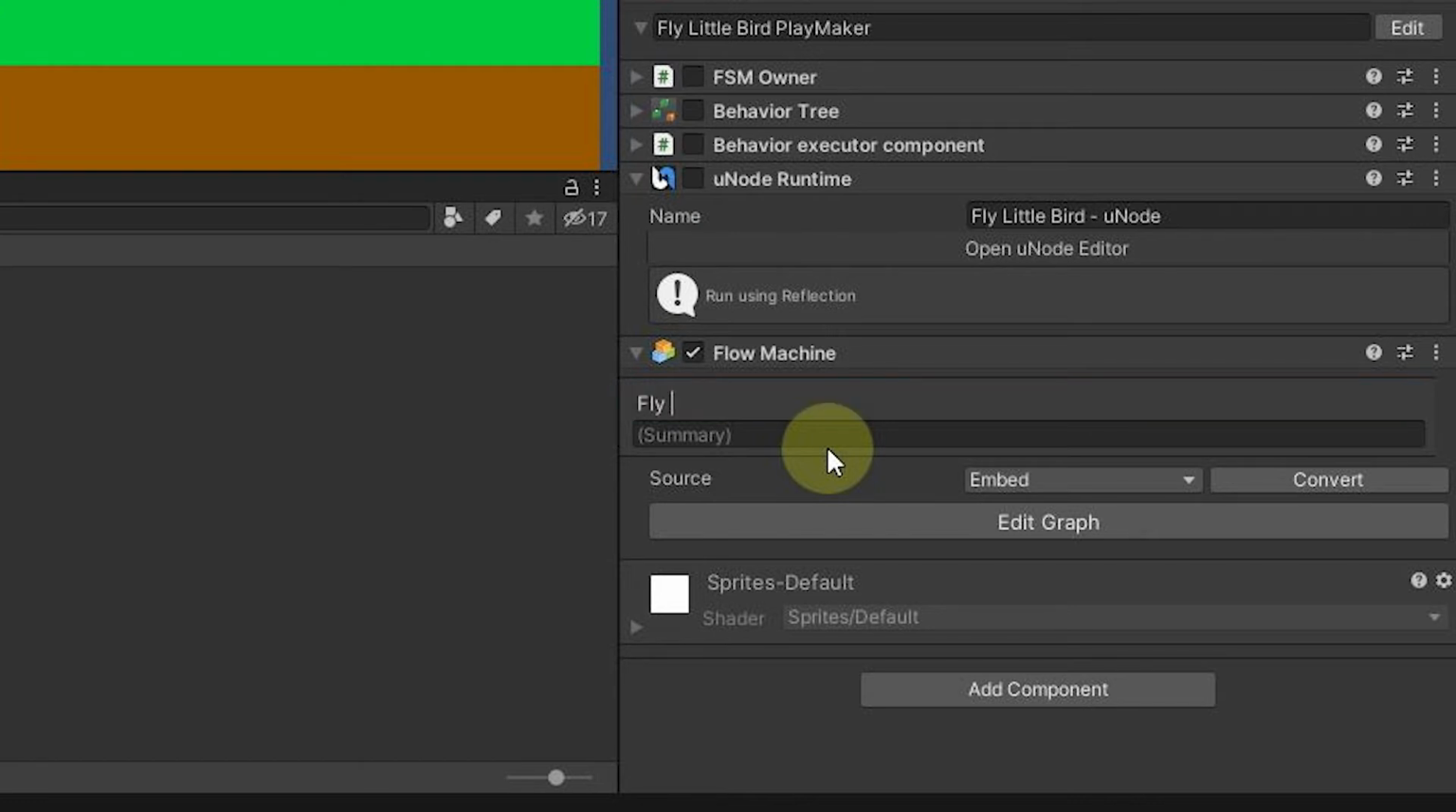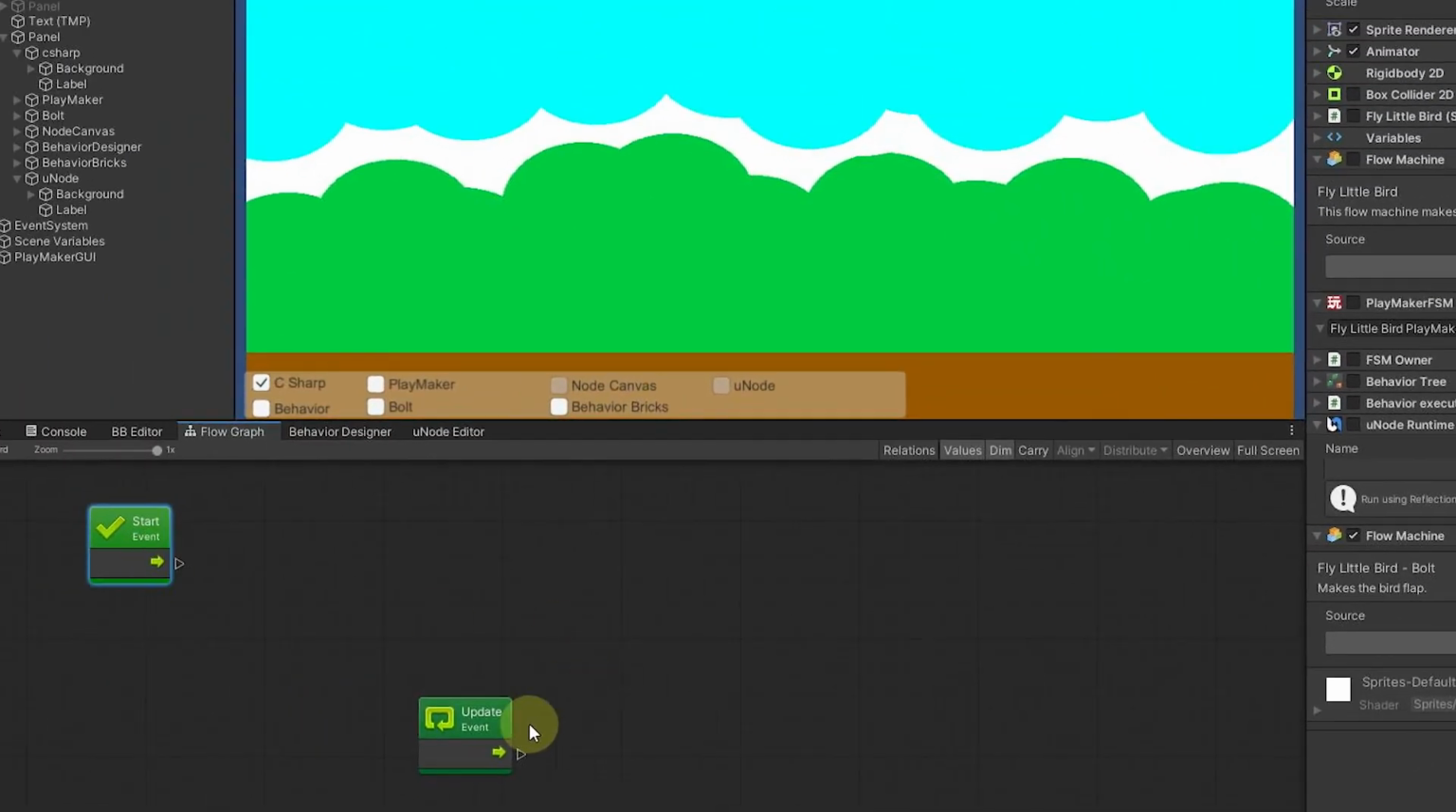And so we'll say fly little bird. Doesn't really matter what you name this, and I'll say this is Bolt, and we can say makes the bird flap. And now we can just hit edit graph, and you'll notice that Bolt gives us these two events just like a C# script does. And Bolt really does mirror C# a lot, in that we can start out by just saying, hey, we need to see if we have a key down event.